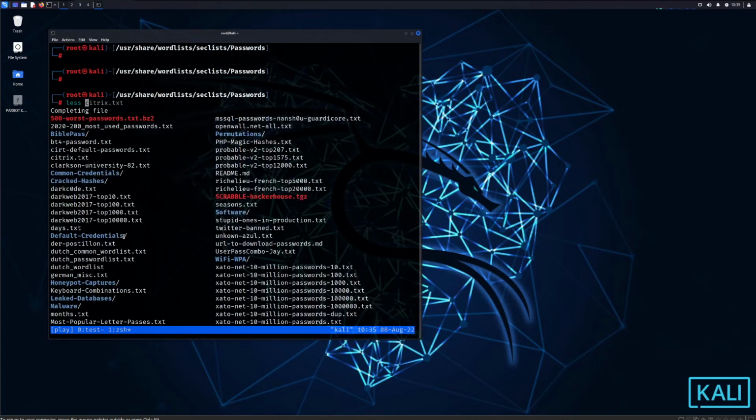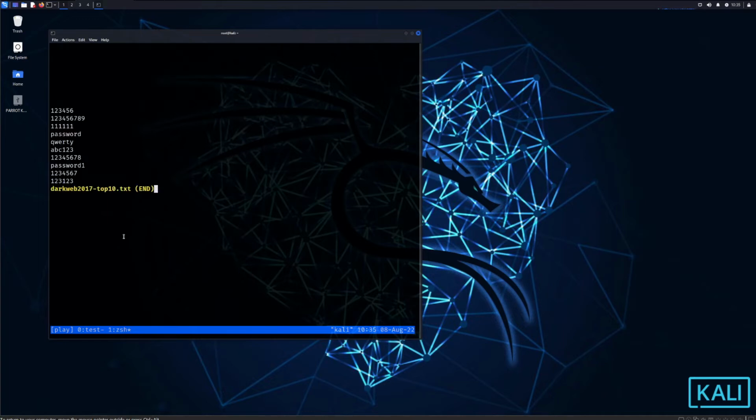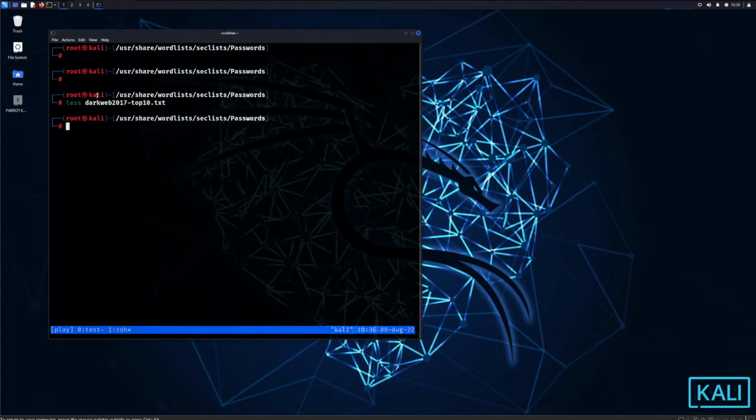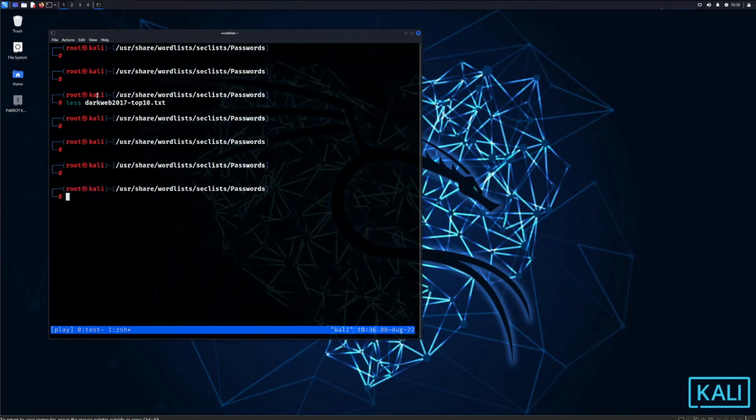Let's do a better one. Less. Dark web 2017 top 10. Okay, there's your top 10 passwords in the darknet. Horrible passwords. And if we want to find files, in this page viewer we could do a question mark, ABC123. Okay, and then it's going to highlight that for us. So question mark, and then put the text in that you want to search for in the less page viewer.